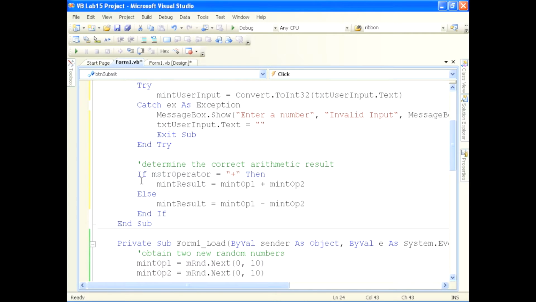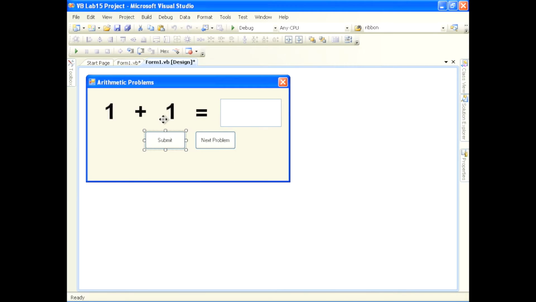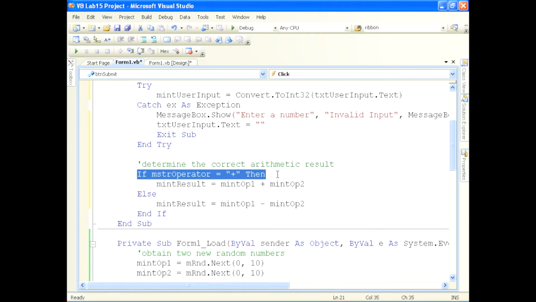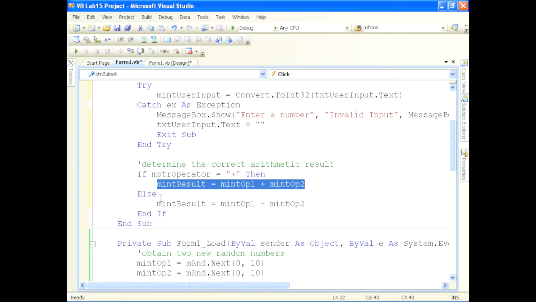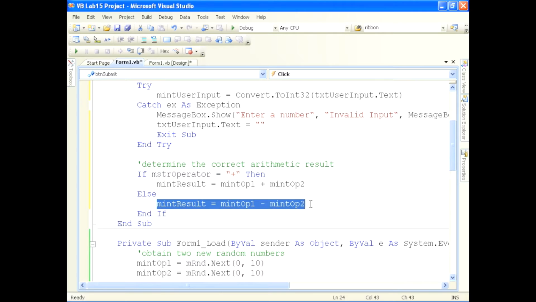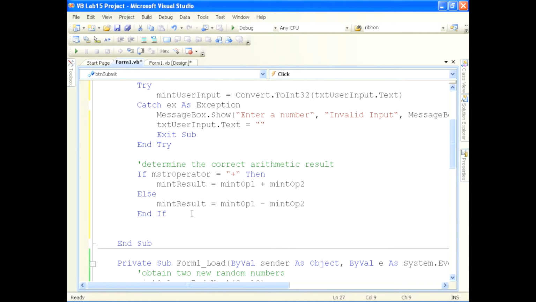So what I've done here in this section of code is I'm trying to find out, hey, for whatever the random number is that's being displayed for this and for this, do I need to add them or do I need to subtract them? Well, that's based on the operator. That's based on this guy right here. Is it addition or is it subtraction? So if it is the plus symbol, add the two numbers. Otherwise, if it's not this, then we'll assume that it's got to be the minus symbol. And so therefore, let's subtract these two and then place the result into mintResult. Well, once I have that, now I can determine if the user got the answer correct, right? So did the user get it right?